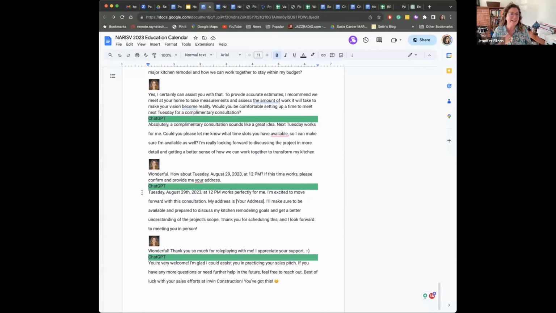Tuesday, August 29th, 2023 at 12 p.m. works perfectly for me. I'm excited to move forward with this consultation. My address is, fill in the address. I'll make sure to be available and prepared to discuss my kitchen remodeling goals and get a better understanding of the project's scope. Thank you for scheduling this, and I look forward to meeting you in person.